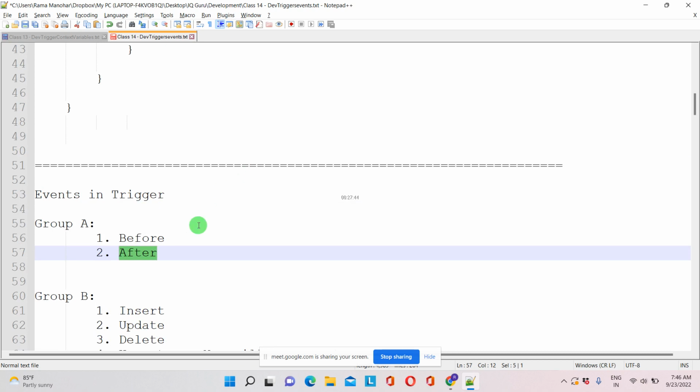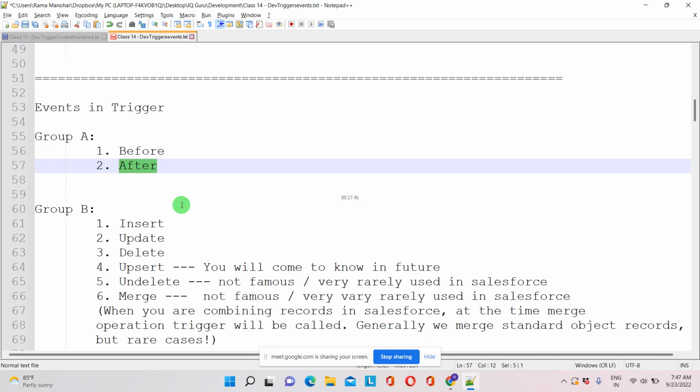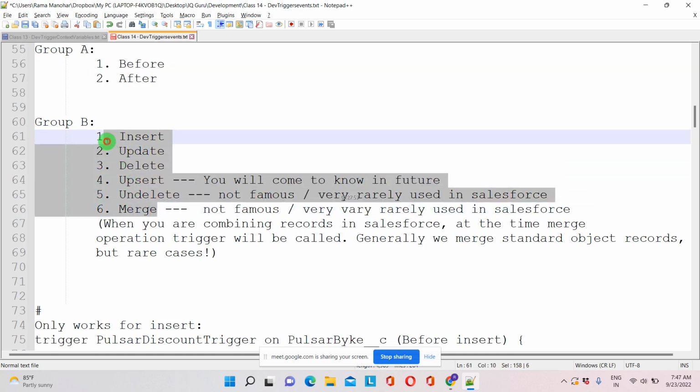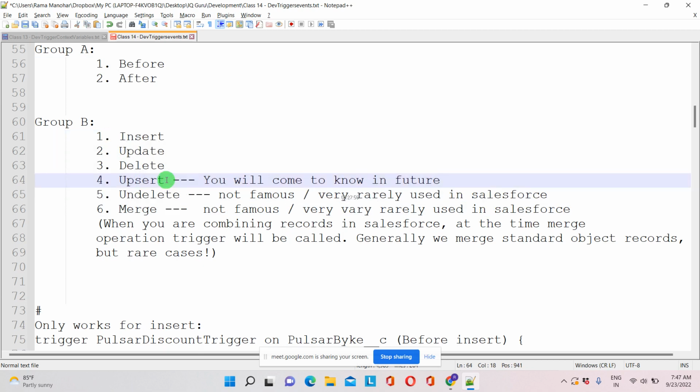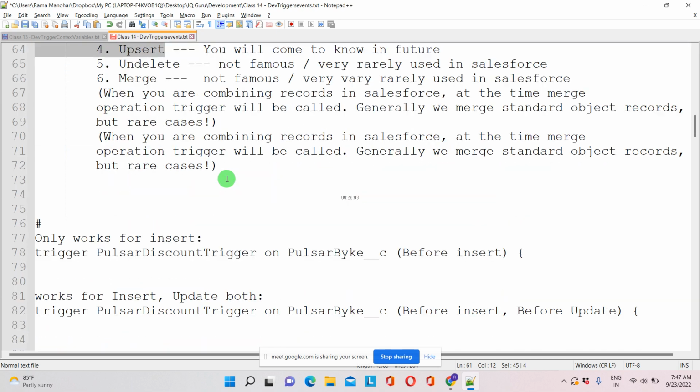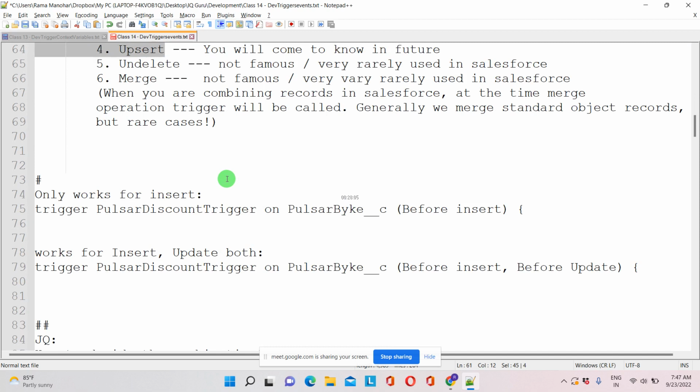For any event, there will be two groups. In group A you will have two, and in group B you will have four, but mostly we have six. But in real-time scenarios, maximum we are using these four: insert, update, delete, upsert. Now, when we use insert, this line works only for insert. So in this line, only for insert means we are using before insert.